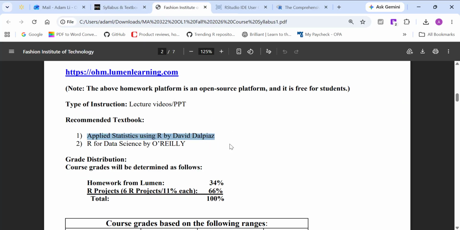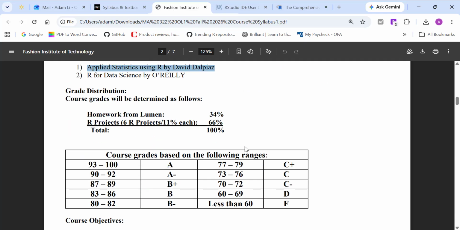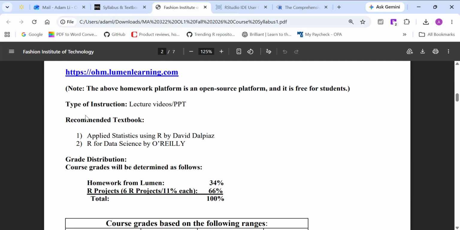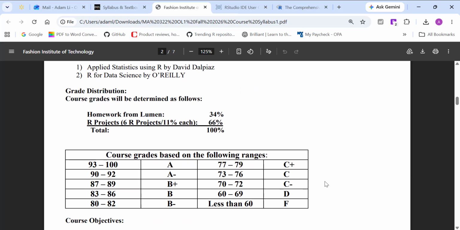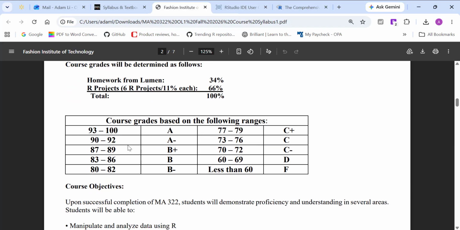And also grade distribution. So the homework from Lumen is worth 34%. And you are going to have six R projects. Each one is worth 11%. That comes to 66%, so the combined total is 100%. Those are the grade distributions. And also I'm going to follow these grading rubrics from the registrar's office closely. So we just use this to check your grade.